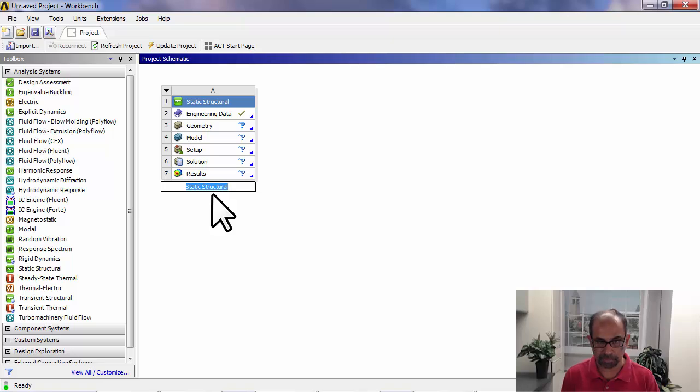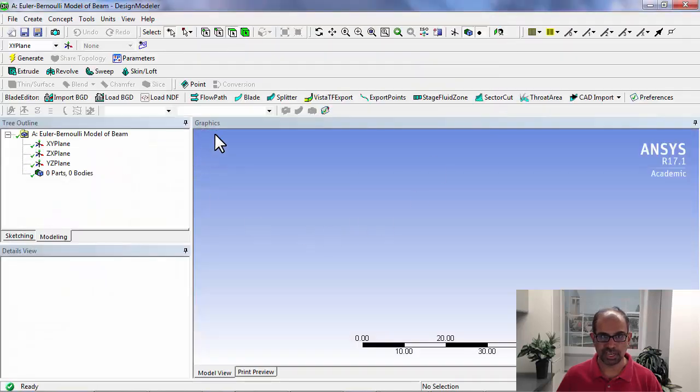And give it a suitable name. So I will say this is Euler-Bernoulli model of beam. Okay? And we'll come to engineering data later on. Let's go to geometry. So double click on geometry. I'll maximize this. And this is the geometry engine, the design modeler.